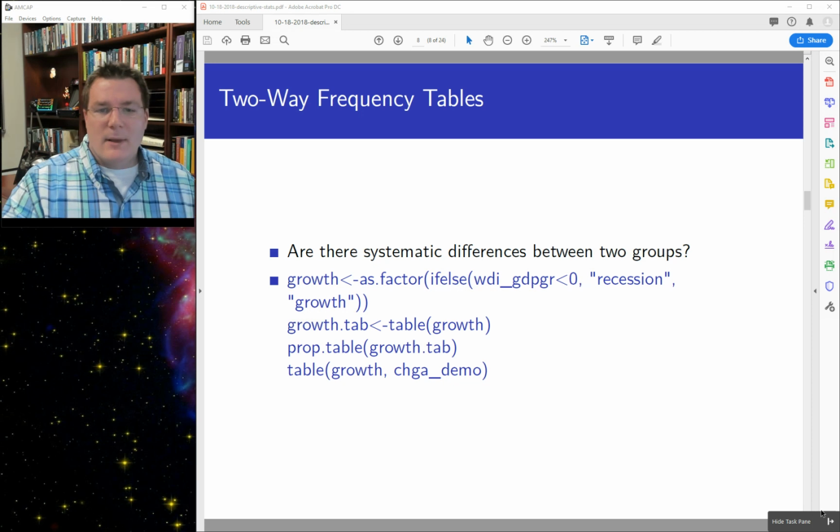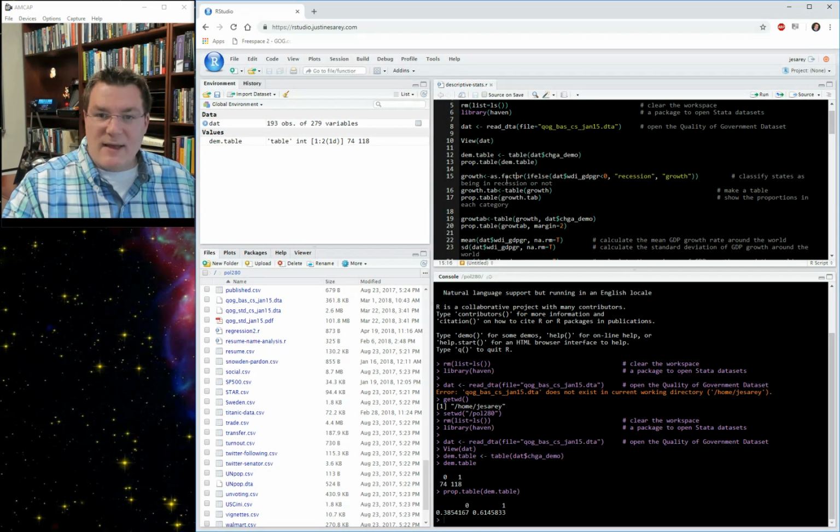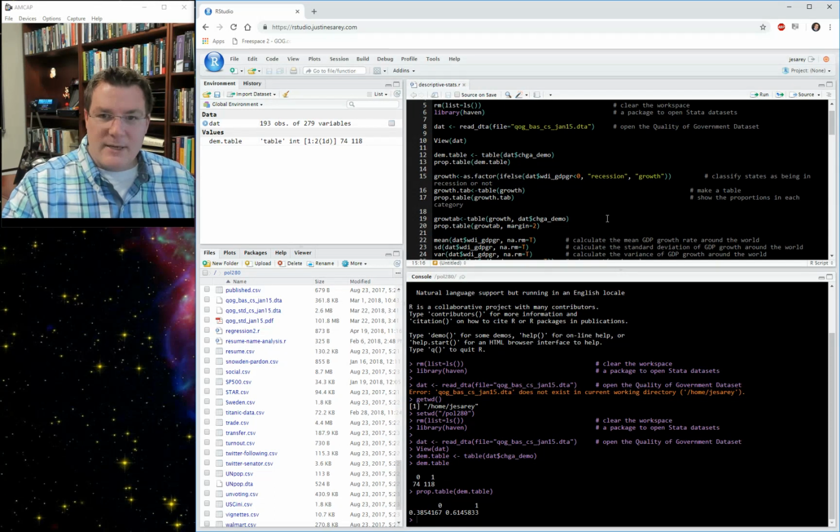So what you can see here, this code basically creates a new variable that has two values, recession or growth. It's coded as recession if the GDP growth rate is less than 0, and it's coded as growth if the GDP growth rate is greater than or equal to 0. If I go into RStudio, you can see that same code is right here in line 15. Let me expand this out just a bit so you can see a bit more of it.